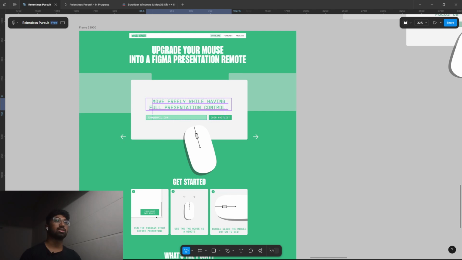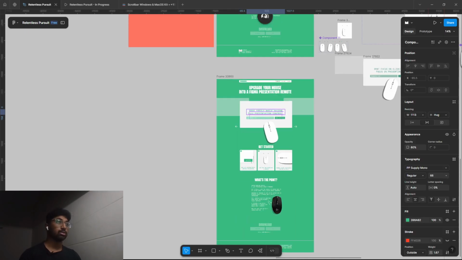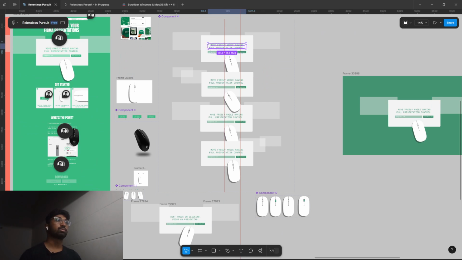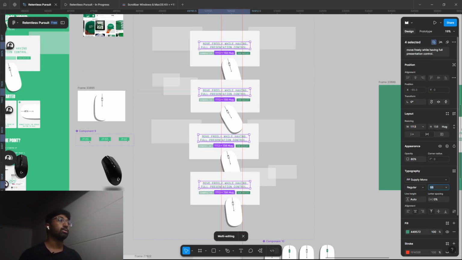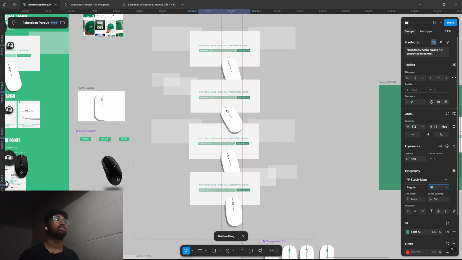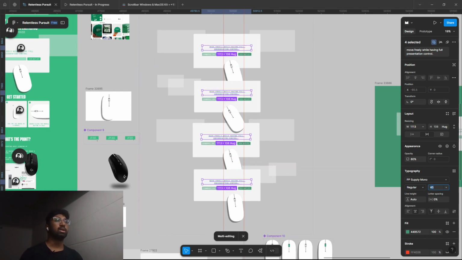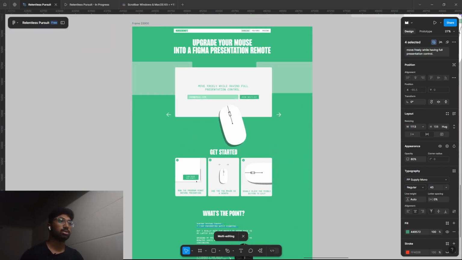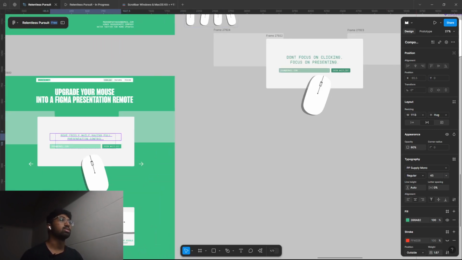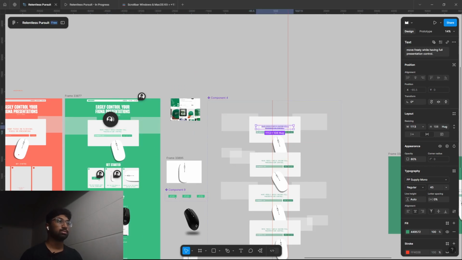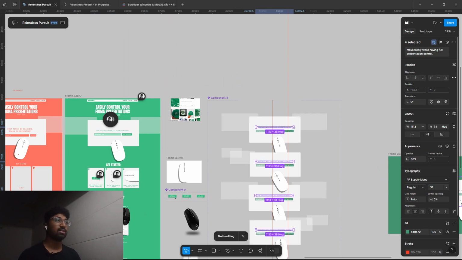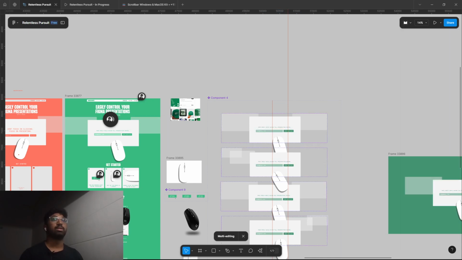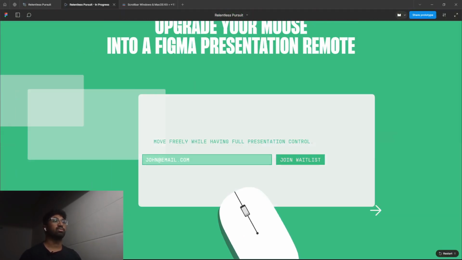I think we can make this a little bit smaller. We can definitely make it smaller. I think 45. Wait, what am I using? Why am I using different? What am I using here? 32? I'll just use 32 here. So dumb. Just have to use 32 everywhere. There we go. Let's go back. Yeah, move freely while having full presentation control.